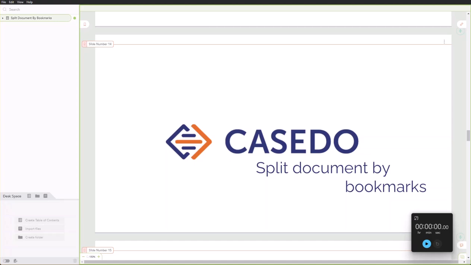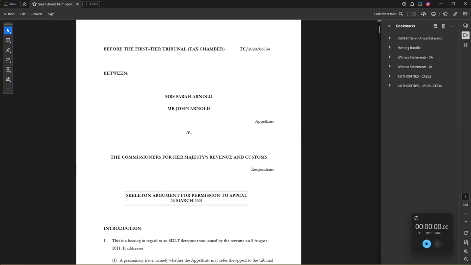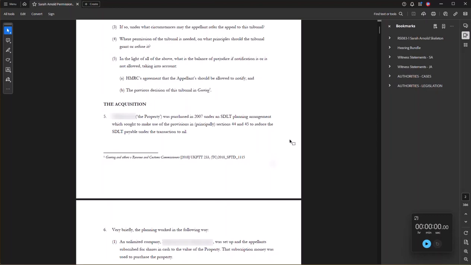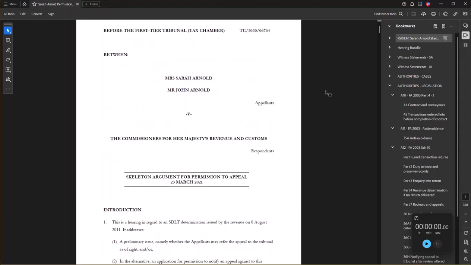For example, imagine I am a barrister who's received this pre-prepared bundle from a solicitor. While they've evidently taken a lot of time to put the bundle together, firstly they've forgotten to paginate it, but more importantly they've not organised it, to my mind, very logically, and they've already sent me an additional document to insert into the bundle. So the first thing I'm going to do is to create a Casedo file.